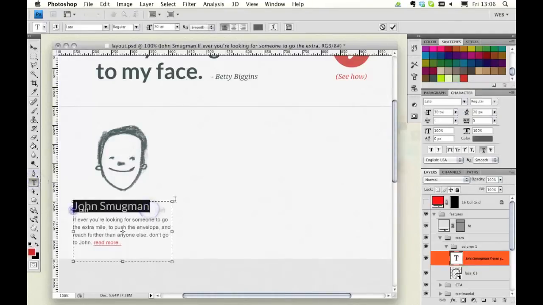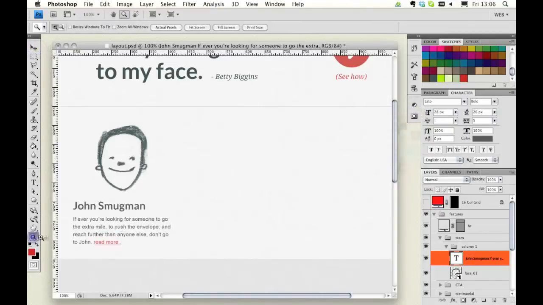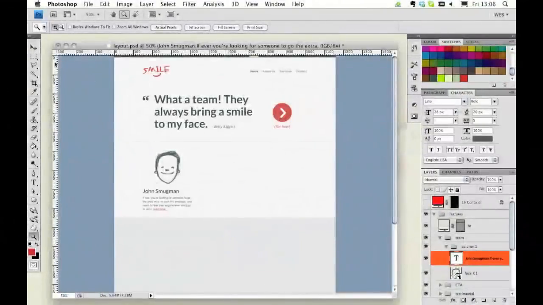Actually, I want that title to be bold as well. We'll use our Lato bold. Maybe 28 instead of 30. Parfait. Okay, so that's got our first column in there.